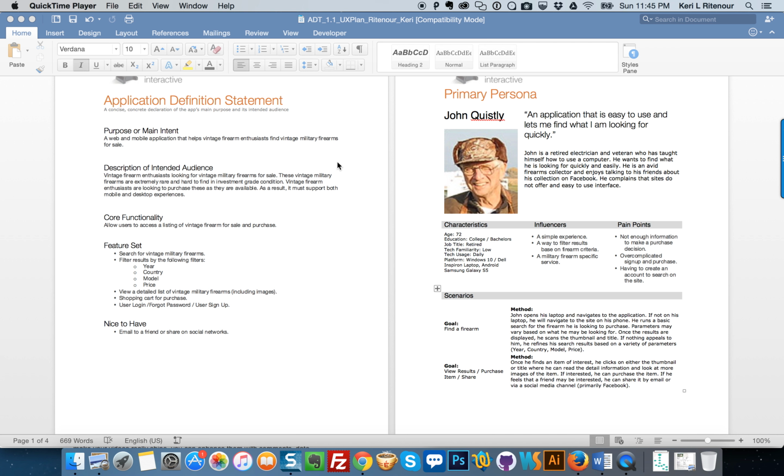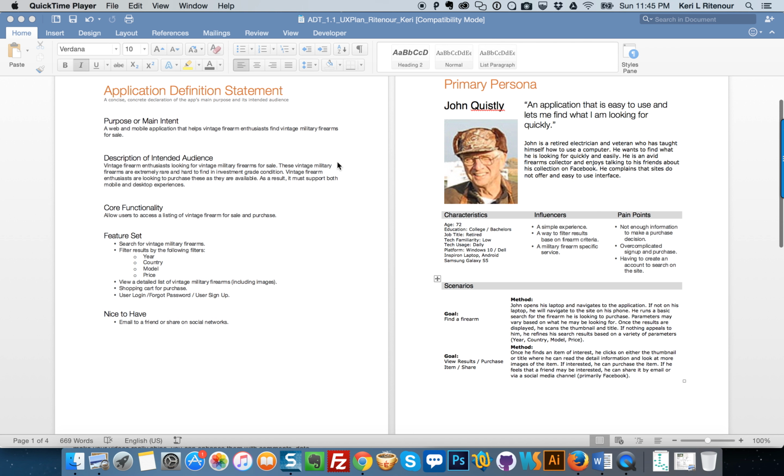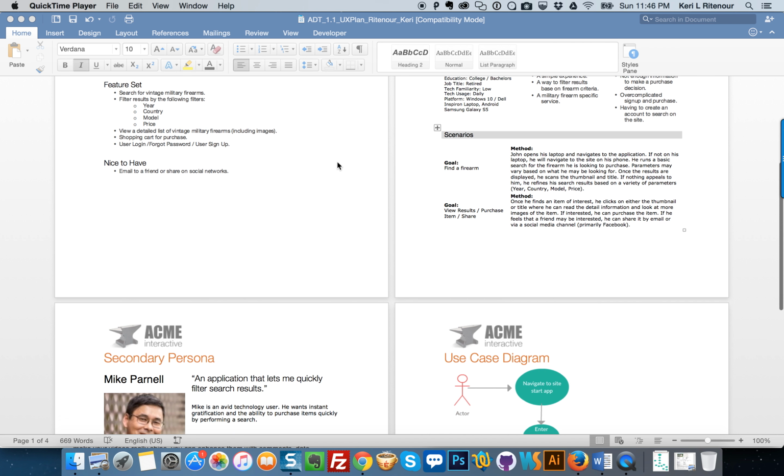Once the results are displayed, he can scan an image, a small thumbnail, or a title. His secondary goal is to find the item he's interested in, click on the thumbnail or the title and read more detailed information about the item, and also look at a variety of other pictures of the item. If he's interested, he can purchase the item. If he feels that he has a friend in a particular group or in another social setting that he would like to share it with, he can do so via email or social network. He primarily is using Facebook.